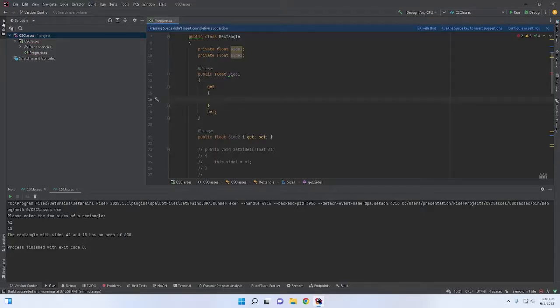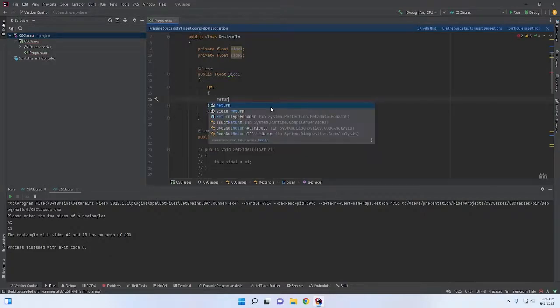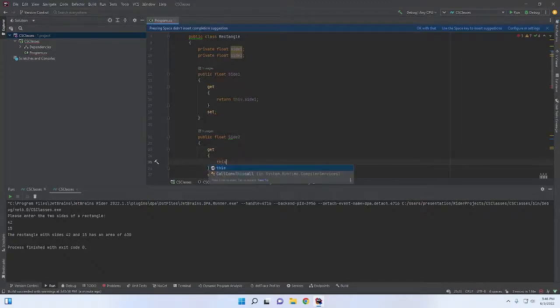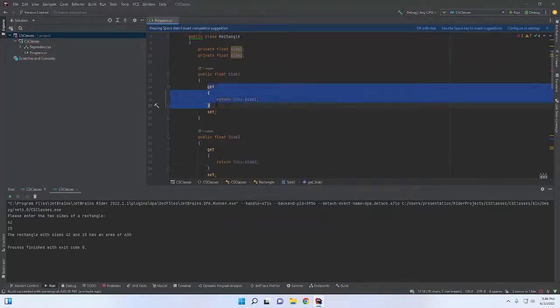Now whenever you get it, we're just going to return this.side1, lowercase. Notice it's a lowercase 1 up there. And I'm going to go ahead and do that here. So I'm going to put these on new lines. And this will be getting this.side2. All right, return this.side2. Okay, so now our getter is tied to these variables.